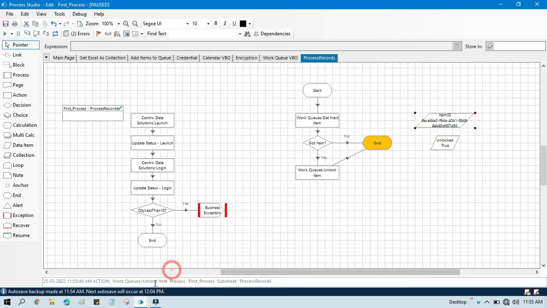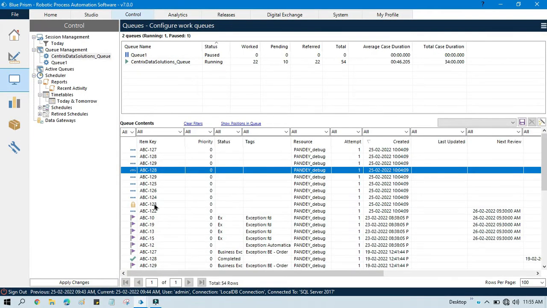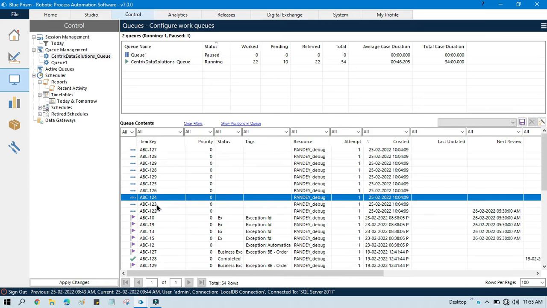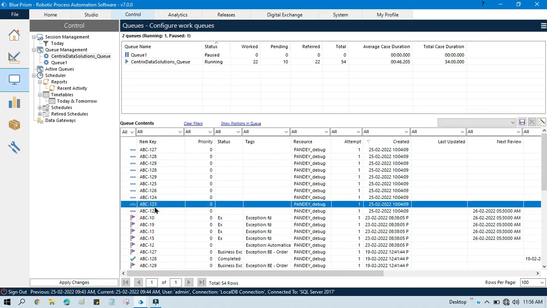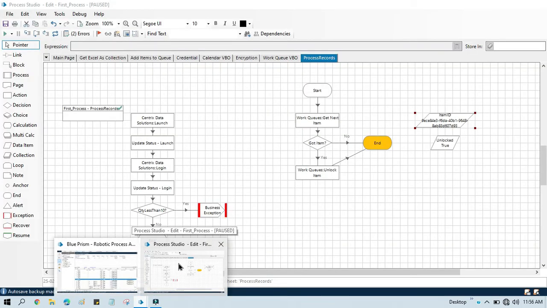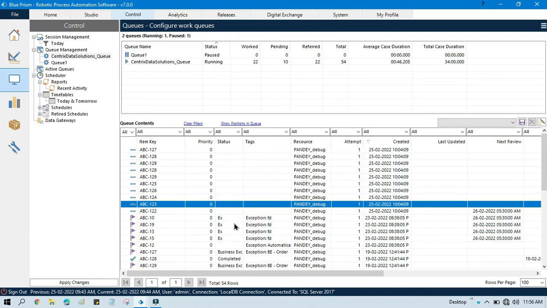Now let's go to this queue and you will see that ABC123 is now unlocked, right? So this way we can unlock an item which is locked. I hope you learned this, how to unlock an item.